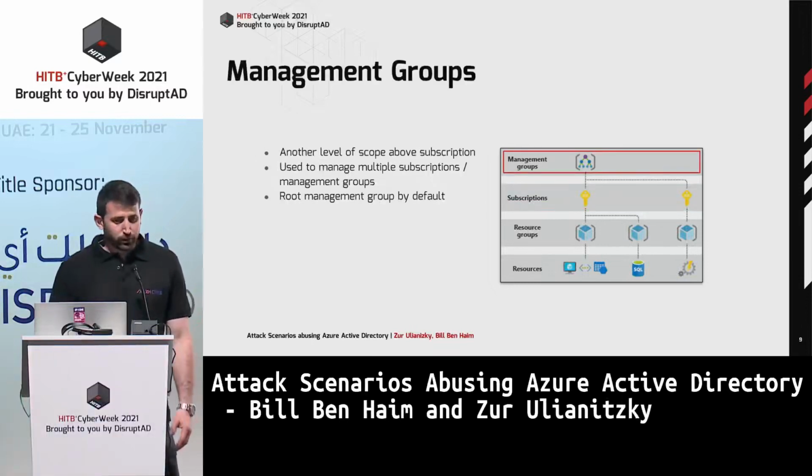The last layer is the management group. And in general, a management group is just another layer above the subscription layer of the resource manager. Usually, we create different management groups in order to manage multiple subscriptions or other management groups. By default, when we create a new Azure Active Directory tenant, behind the scenes, the root management group is created by default.